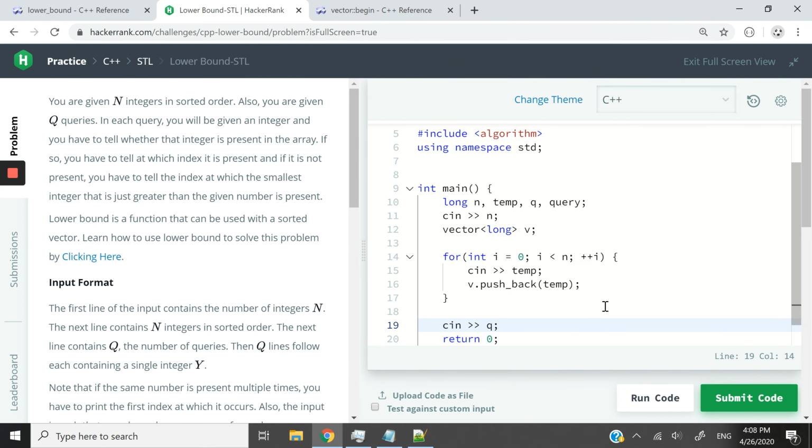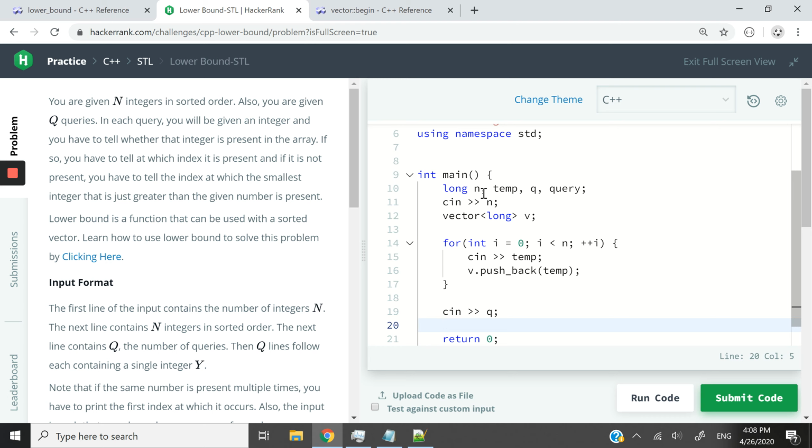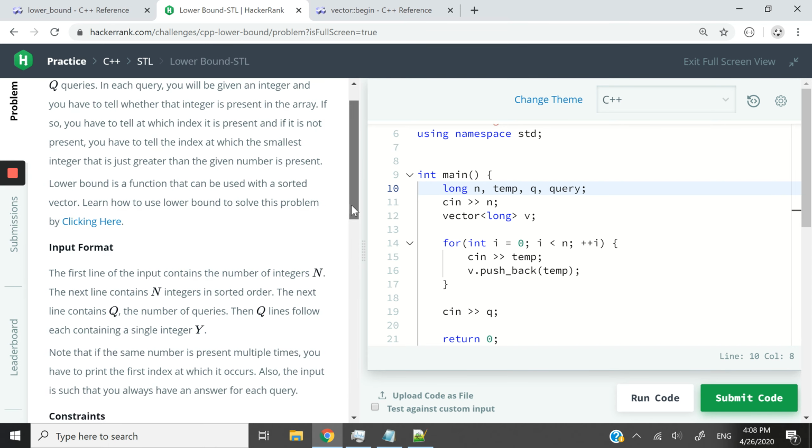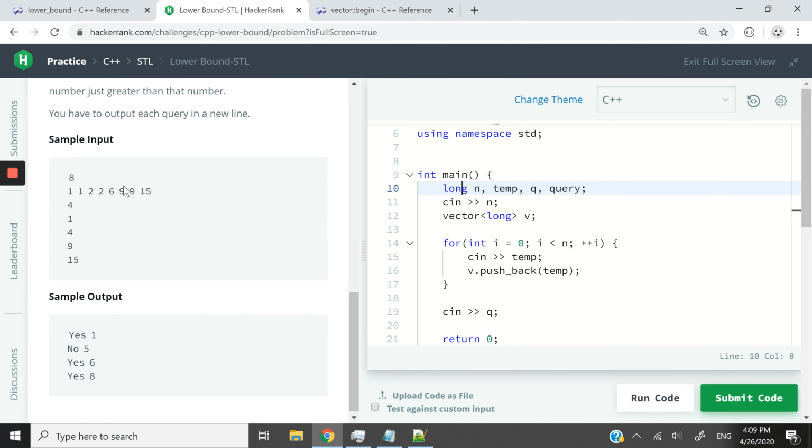All right, so I'm going to come here. The first thing here, you can see that I'm working with long data type, just in case we are going to receive values that are a bit large to handle with normal integers. Then we are going to cin number n. Number n is going to be the number of items or of values that we're going to store in our container.